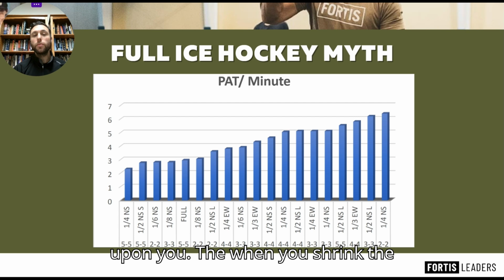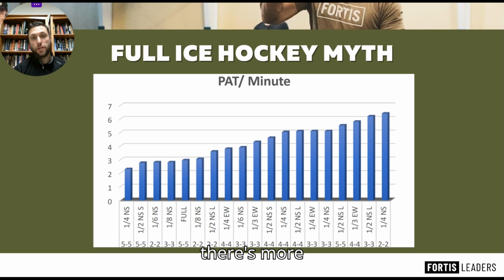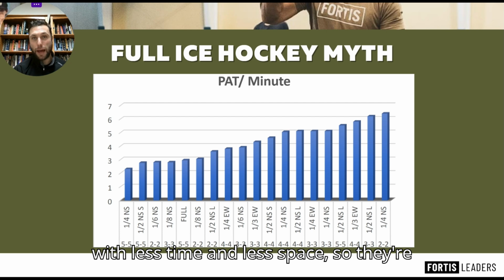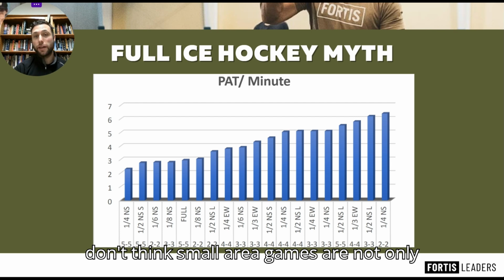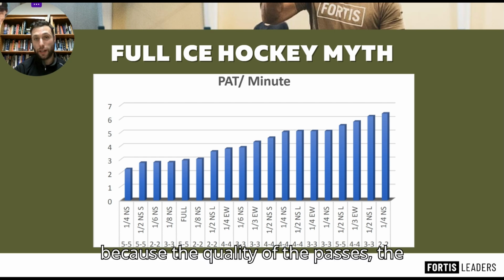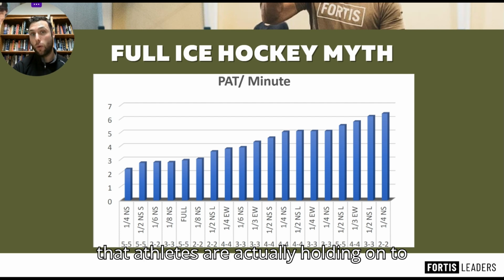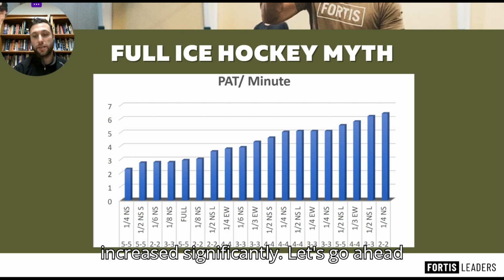constraints put upon you. When you shrink the sheet and have fewer players playing, there are more opportunities to pass and shoot. But those opportunities are also done with less time and less space, so they're better qualitatively as well. I think we have to factor that in. I don't think small area games are just 5 times better, I think they're more like 10 times better than full ice, because the quality of the passes, the quality of the shots, the quality of the decision making, and the amount of time that athletes are actually holding onto the puck, and the number of athletes that have it, is increased significantly.